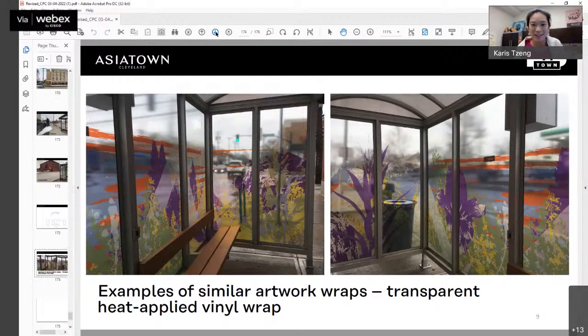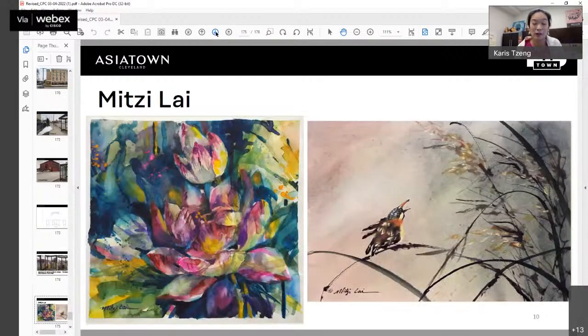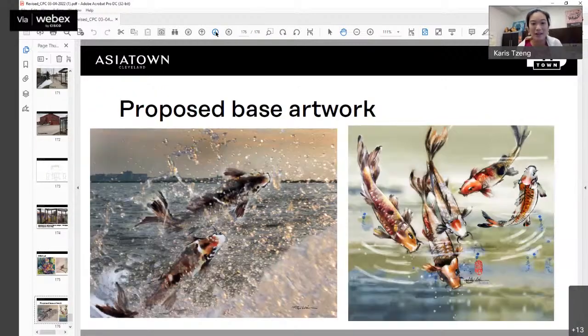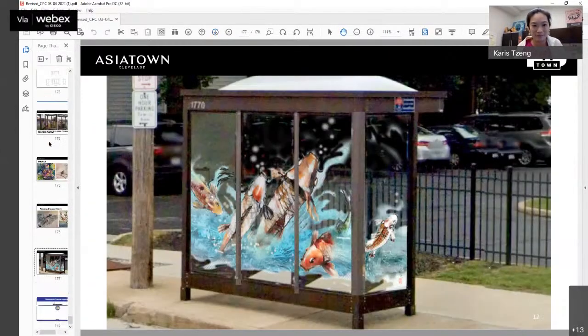And I believe the next slide shows, this is a local artist, Mitzi Lai, an example of previous artwork. And then this next slide shows the proposed base artwork, which was on the utility box, and she's adapted it to this bus shelter. So this next slide is the rendering on the bus shelter.